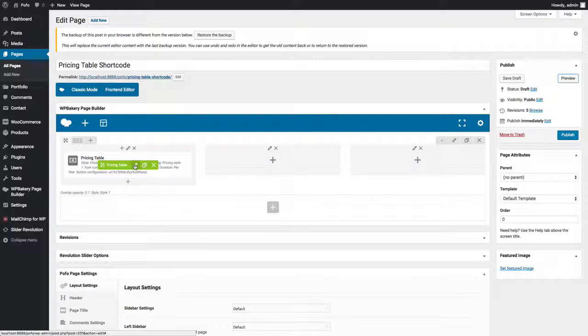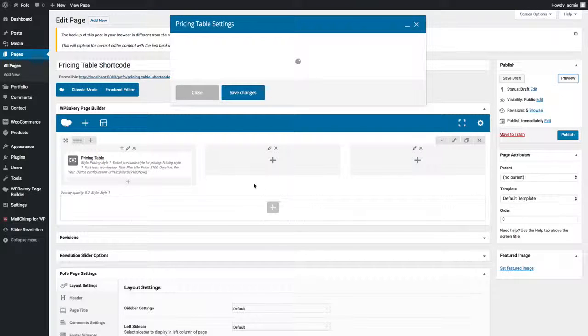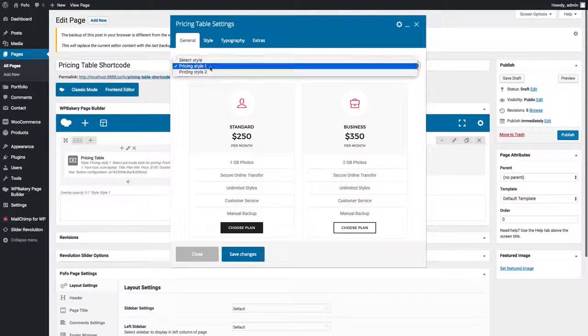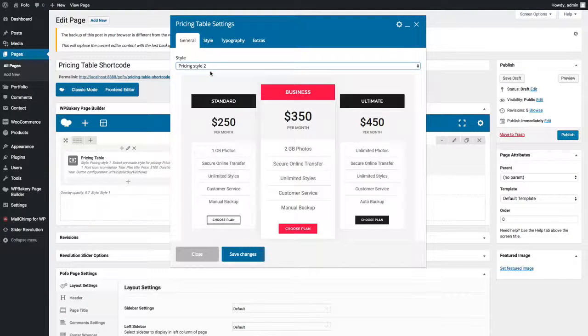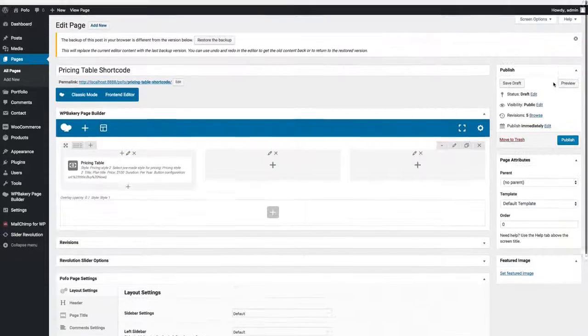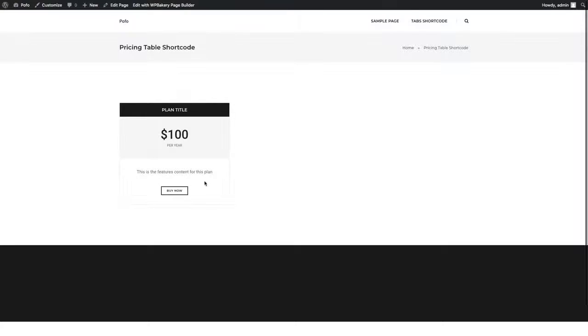Now go back to General tab of Pricing Table Settings pop-up and let me select Pricing Style 2. This is the style 2. Here you will have additional option, highlighting style on-off option. Save changes and preview it. You can see the normal layout of style 2.